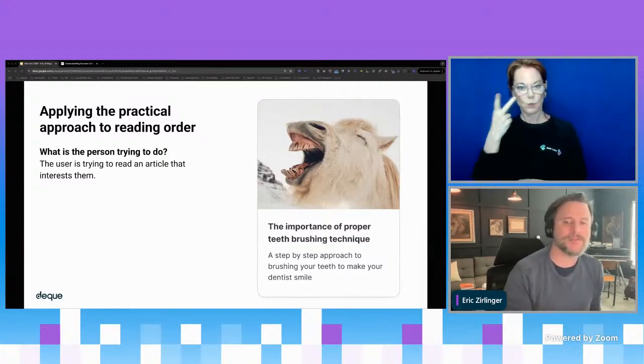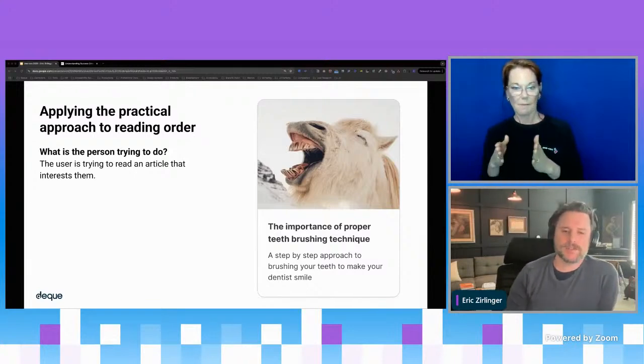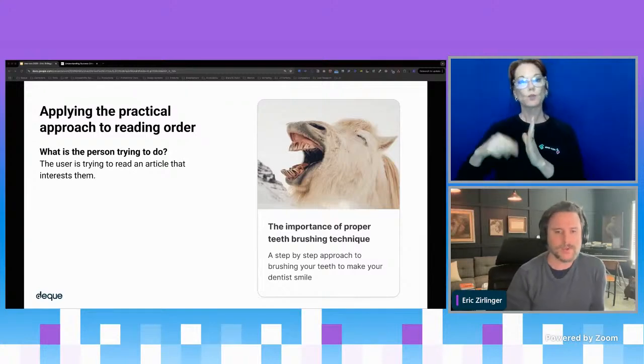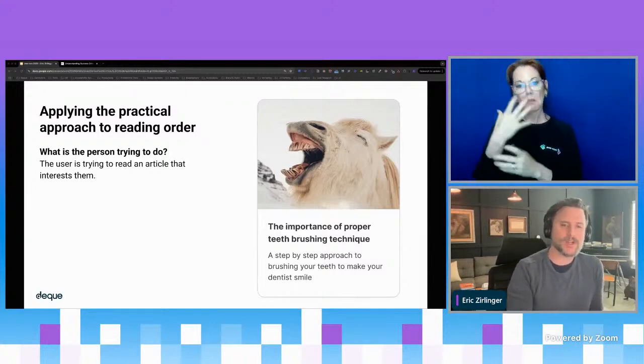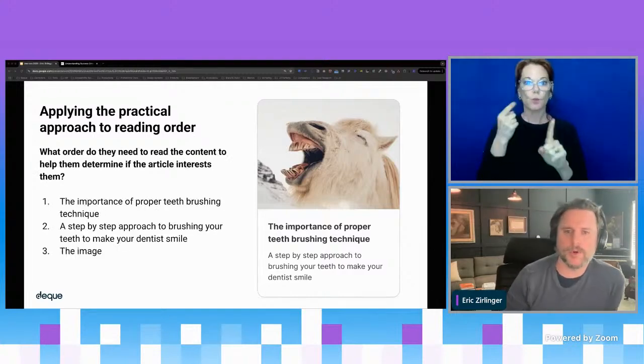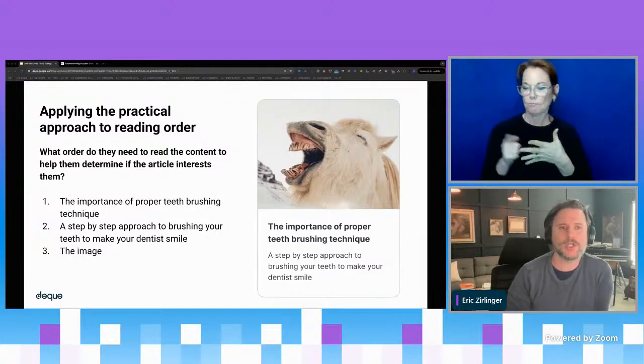And let's ask our first question. What is the person trying to do with this card? For the purpose of this, let's say the user's trying to read an article that interests them, right? So we're really trying to define that to attach to the user goal. Now, the second question in our approach is what order do they need to read this content to help them determine if the article interests them?